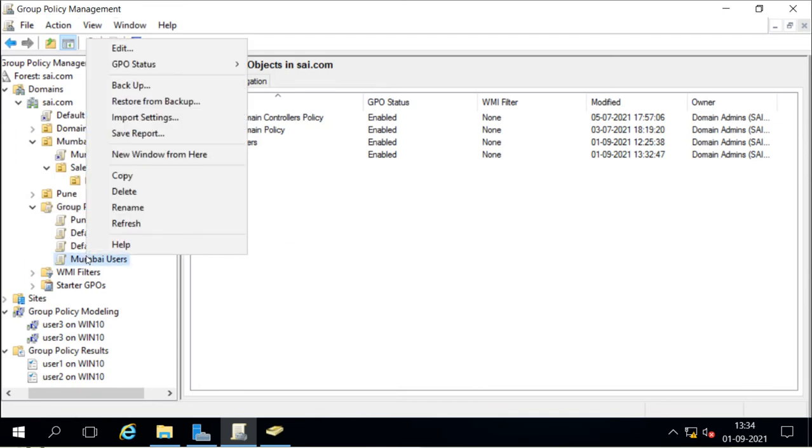So exporting means we can take a backup of our group policy object. That means we have configured enough templates here, and we just want to take the backup. We don't want to do it one more time again. So we can take the backup of our group policy object with all the templates configured, and then when something goes wrong, we can restore from the backup also.